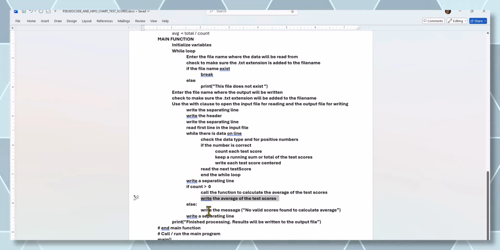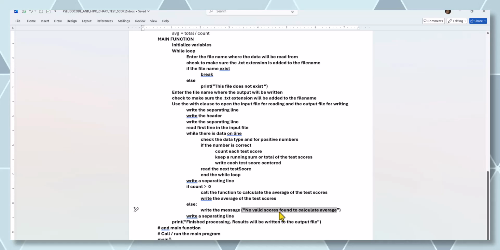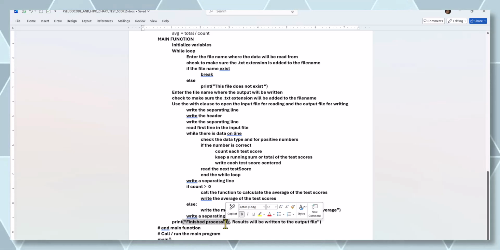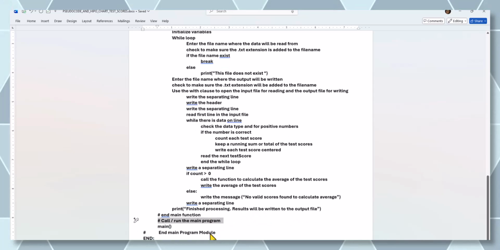Otherwise, we would write a message indicating there are no valid scores to be found, so that we're not able to calculate the average. And the last step would be to write a separating line, and you may add or display on the console that we have finished processing the test scores, and the results will be stored to that designated output file that we tell the computer to use. The last step would be to end the main function and call or run the main function.